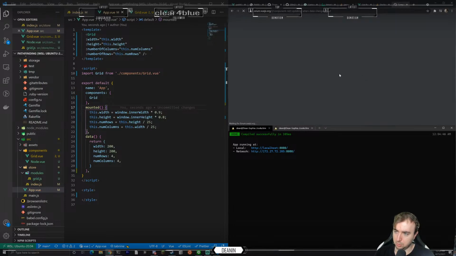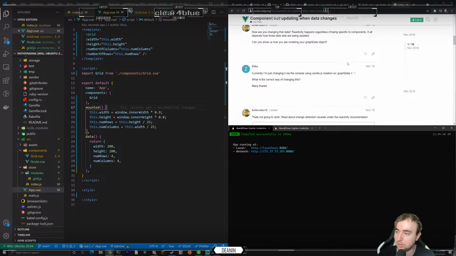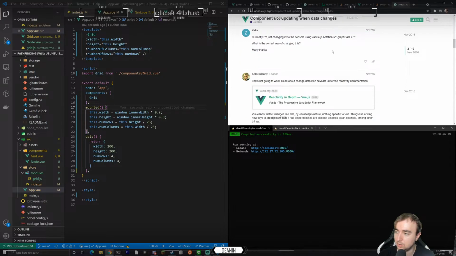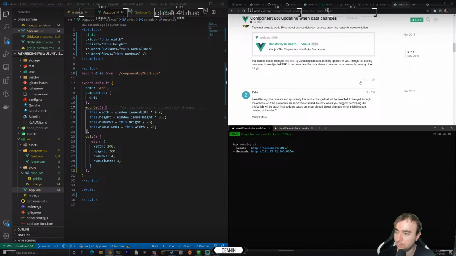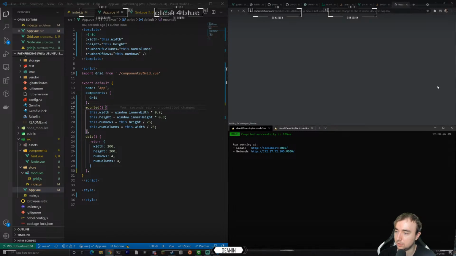Component not updating when data changes. The activity happens regardless of being specific to components. It all depends on how those dates. Okay. JavaScript nature, nothing specific to view. Things like adding new keys to an object after it's been, okay, I don't, let's just go somewhere else.